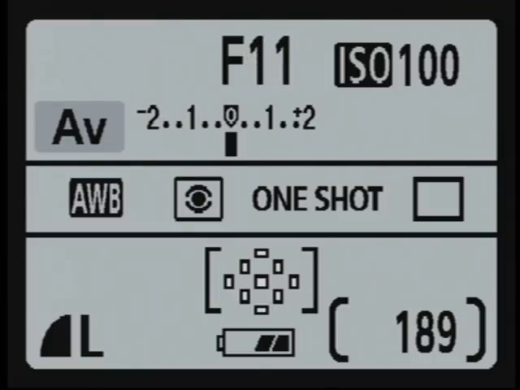Now since we only want the main subject in this portrait shot to be in sharp focus, we're going to choose the smallest F number that's available for our particular lens. And that's f5.6. Now this number could be different depending on your particular lens and whether you're zoomed in or out. The amount of a photo that's in sharp focus is known as the depth of field.